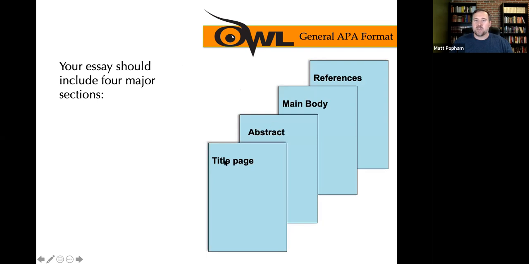We've mentioned so far the title page and the abstract, then the main body and the references. So your APA formatted paper is going to have these 4 main parts. Now there again, your professor may give some specific instruction on how they want the body to be sectioned off. We'll go over the different level headings a little bit later in the presentation.